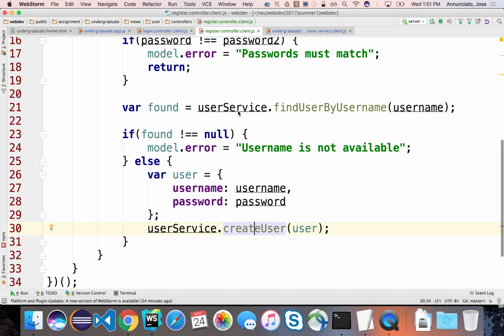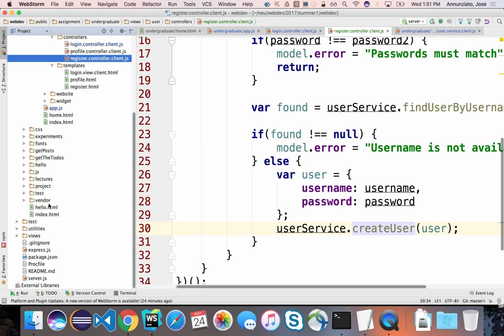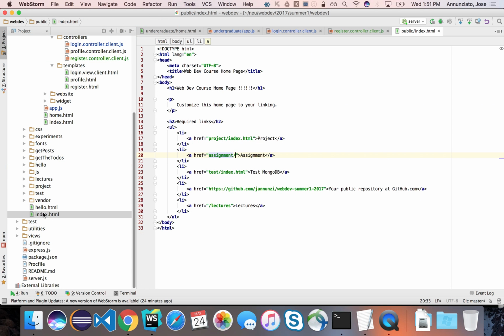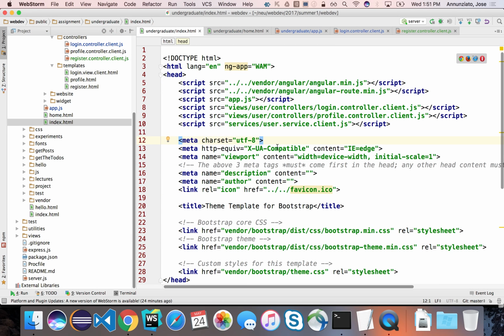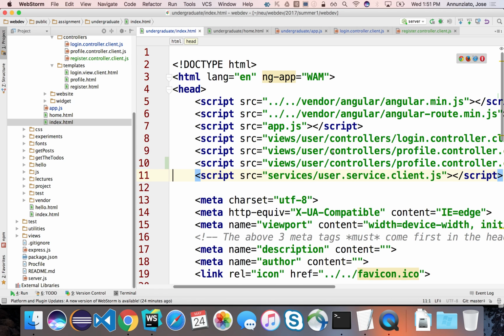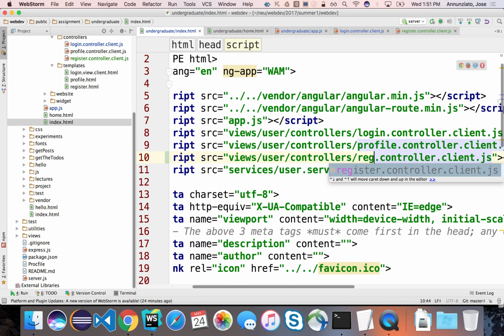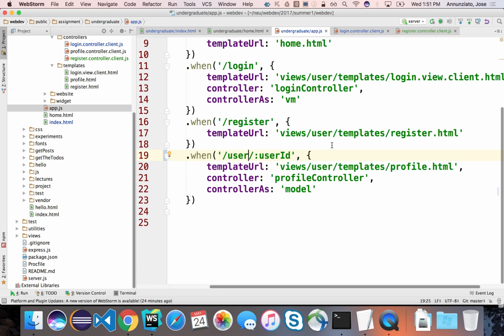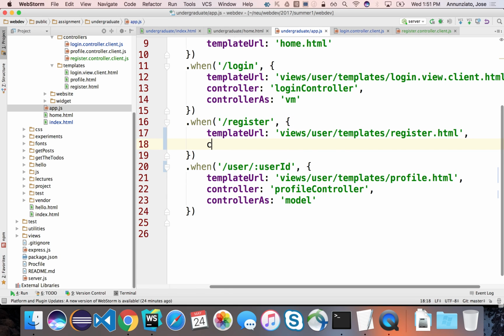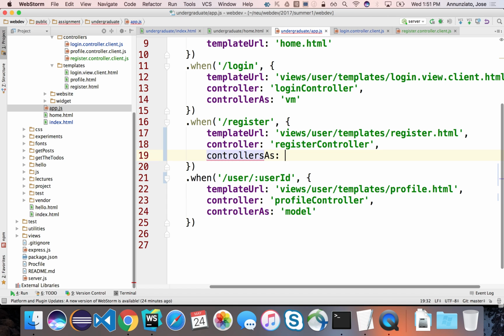So let's see. We have a brand new controller. Let's include it in our index page. Is that our index page? No, I don't believe that's it. Maybe this is it. So let's add that brand new controller, and it's in the register. We're going to configure it. We're going to say the register templates is going to have the following controller. It's the register controller, and this is a controller as model. Okay? All right, so let's see.